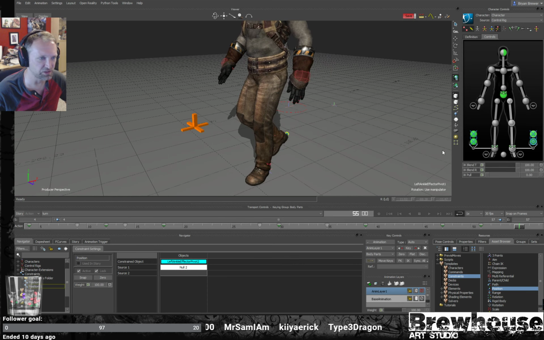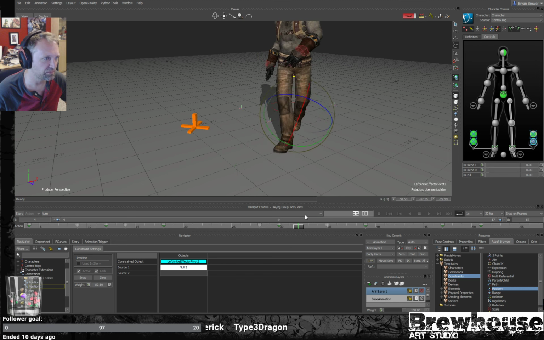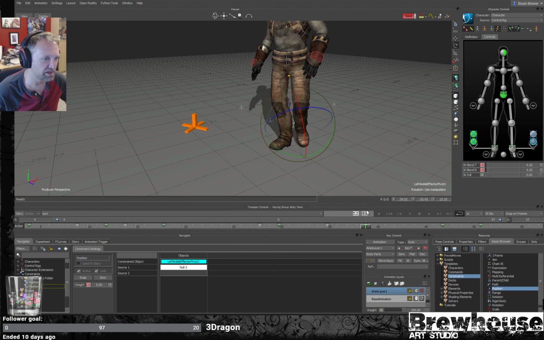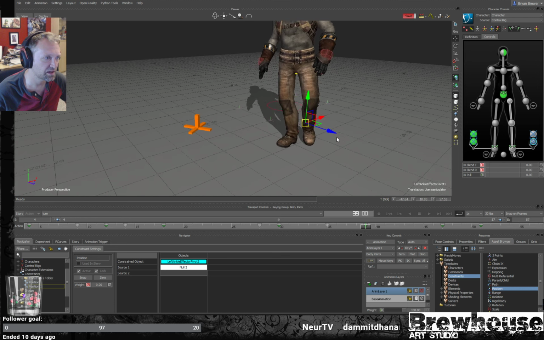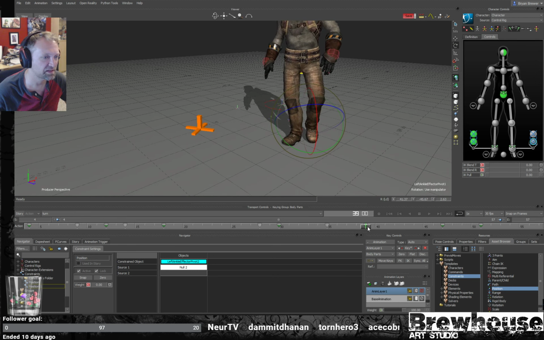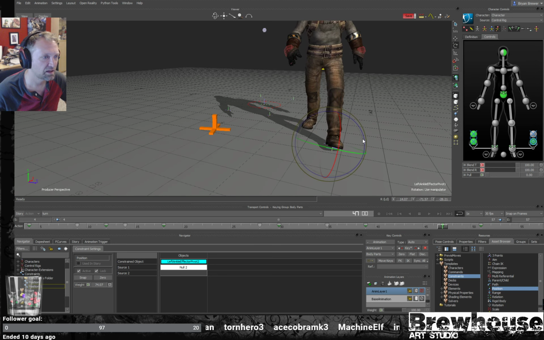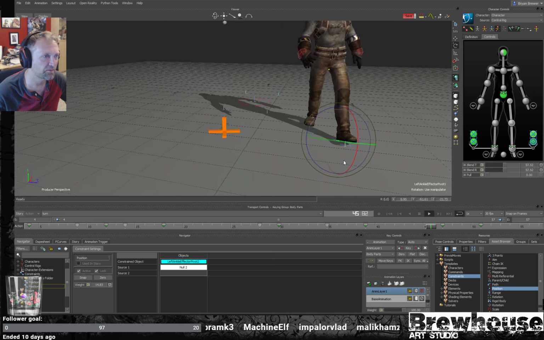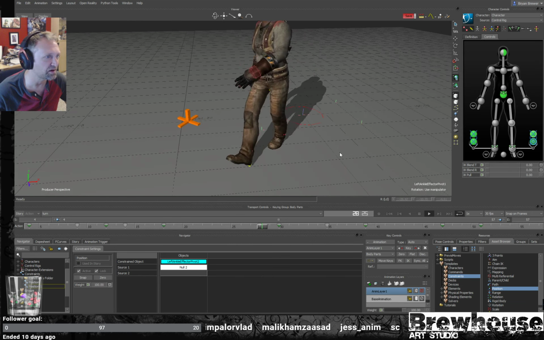I think there's a little bit too much angle in his foot when he's coming up right here. I think his foot should be out this way a little bit. Set that key. There he goes. A little bit better. Not 100% better, but a little bit better.